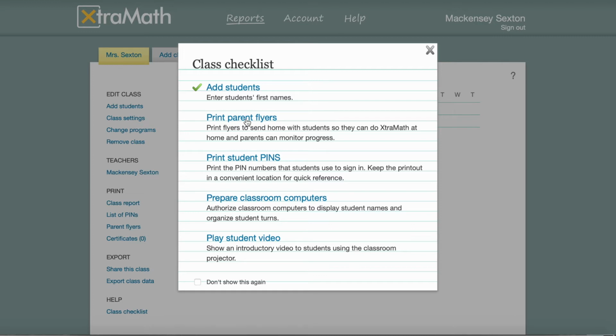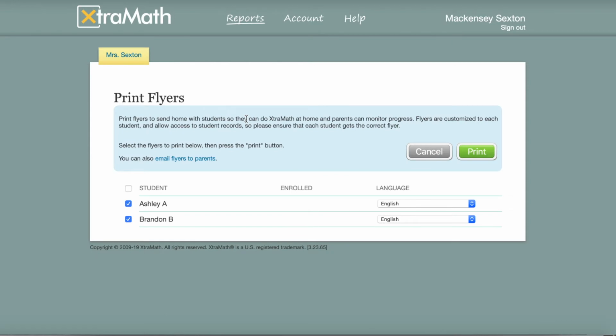These are great. I actually ended up passing these out a little into the year, my first year, but my second year I had these printed out ready to go home at open house, and it was a great tool to get them started right away and to make sure that the parents had it in their hands when they left the classroom. So then you will print those, and it has all of the information on exactly how to log into Xtra Math at home.